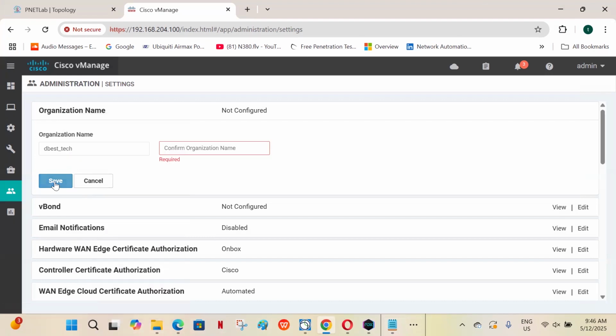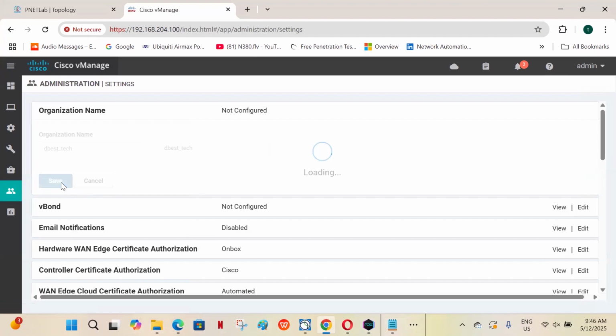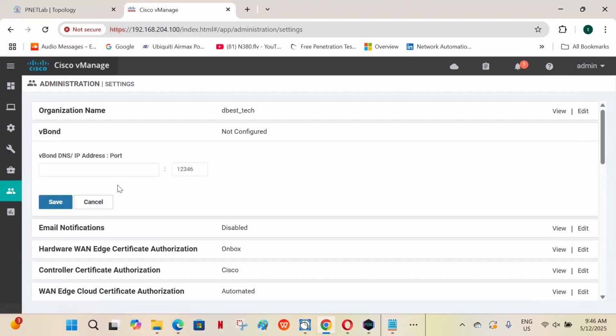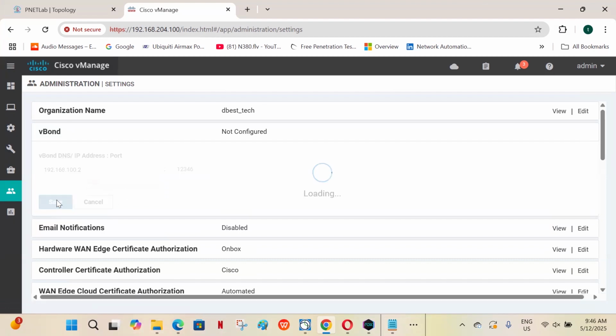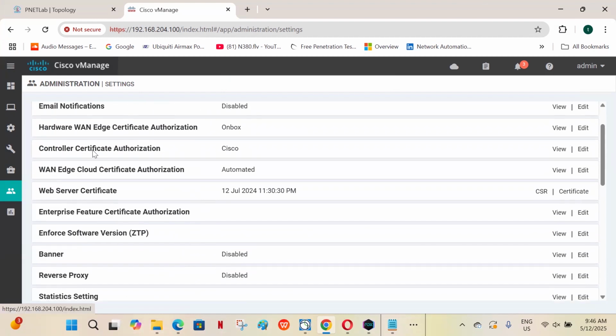The tech is what we use. Okay, you have to confirm that. Then you save. I hope you guys remember the IP we use for the vBond. The IP we use is 192.168.100.12. Then you save it. Then the next thing now is controller certificate authorization.